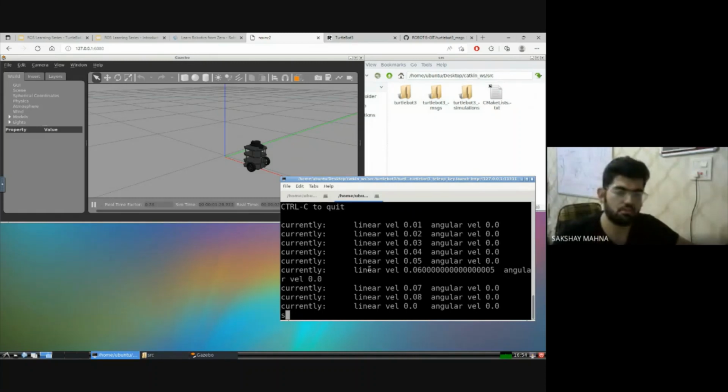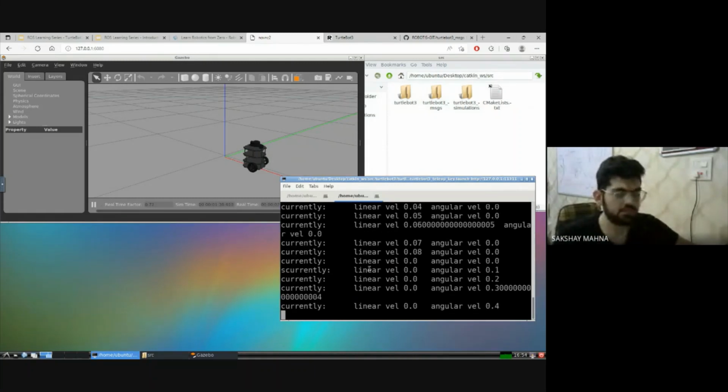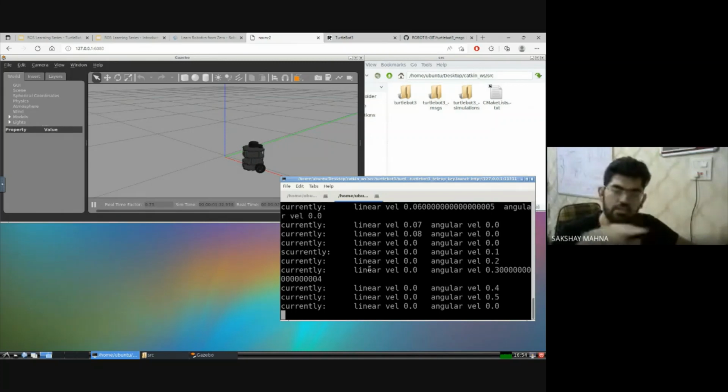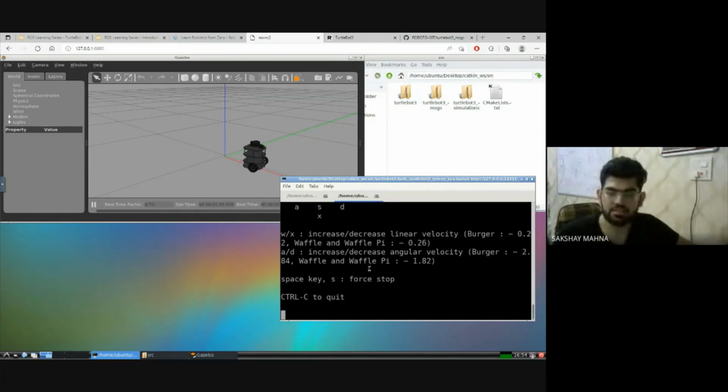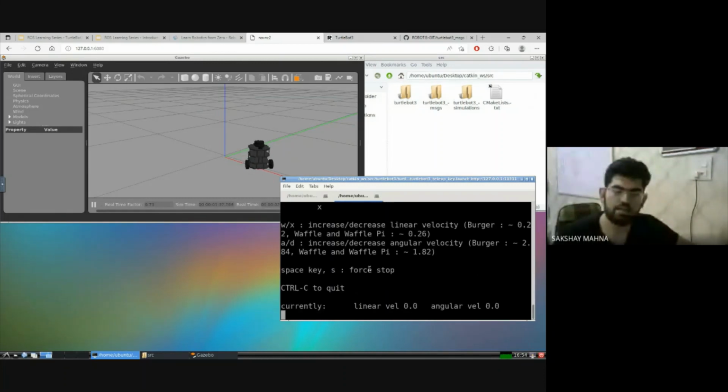Now to rotate it, I will type in the key A. It will rotate the robot. To stop it, S. Rotating it to the right by pressing D. So it will rotate it again, and pressing S will stop it. So these are the basic commands to get started with a TurtleBot3 simulation in an empty world.